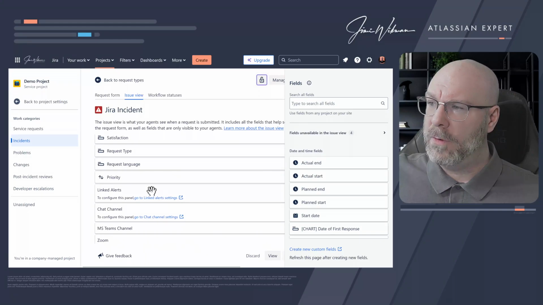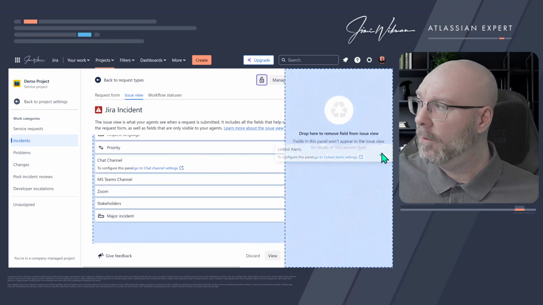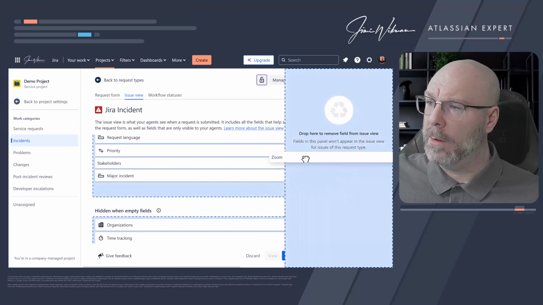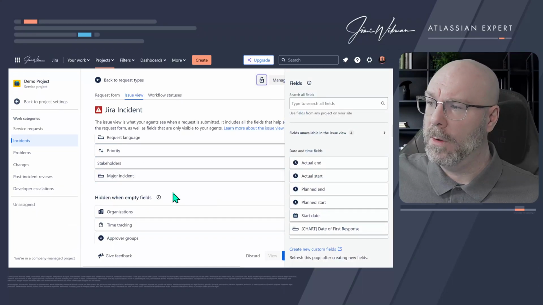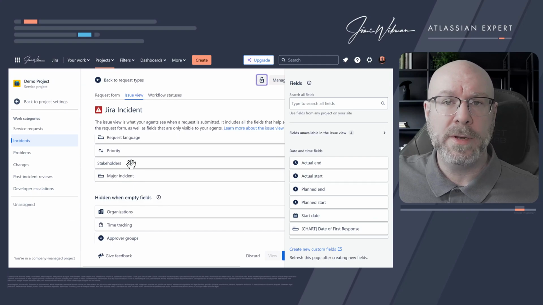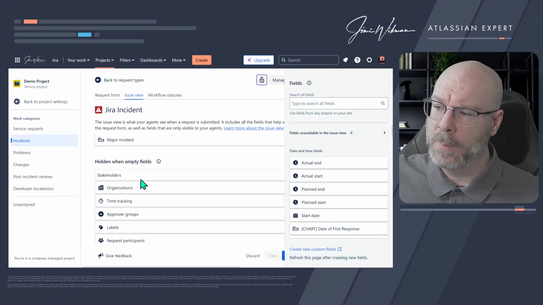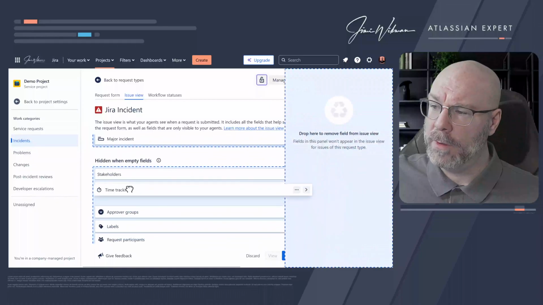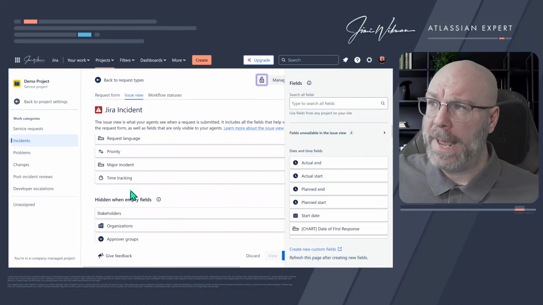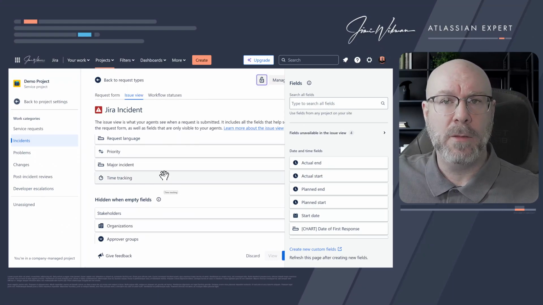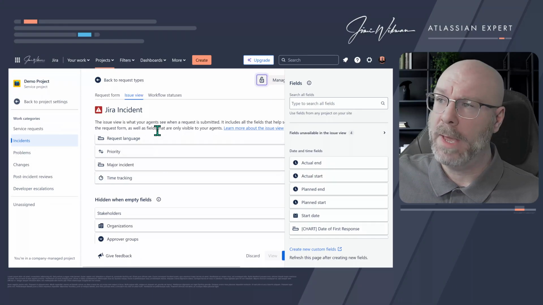So for example, if you don't want to have linked alerts, you can just move that out of the way, just drag it over here, and then they will be gone. And if you want to, for example, stakeholders, you don't need those unless someone has filled it out, then just move it down to hidden when empty fields. Maybe you want time tracking to always show, then move it up, and so on. And what happens when you are done here is that this is the way the ticket will actually show up once you work with it. And you can change this afterwards if you want to.